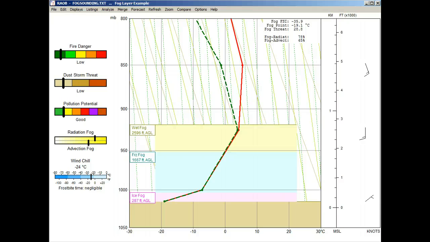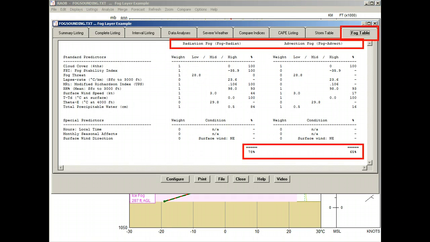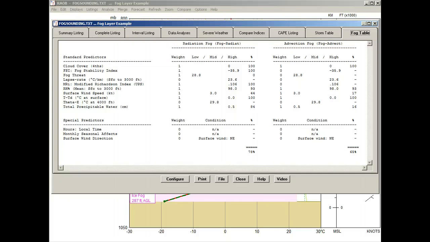You can also see the details behind the fog probabilities by selecting the menu bar's Listings option, which has a fog table and displays the 78% and 65% probability values. But we'll get back to this display a little later. What's important now is to see how to configure your RAOB to best reflect radiation and advection fogs for your environment. We do this with the fog index table.